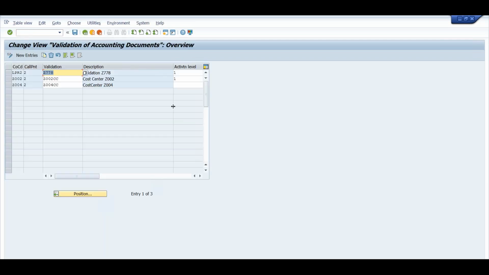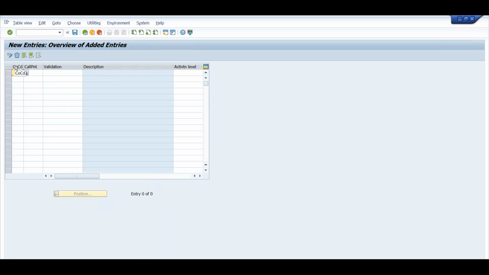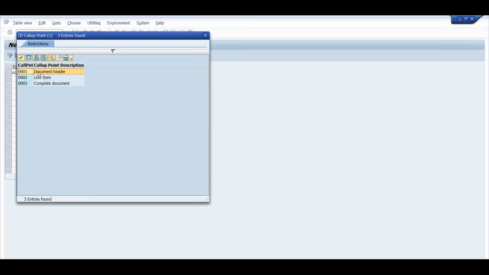So this is a validation screen. We can create our validation by selecting new entries. Here, when we are creating validation, we need to assign our company code ALLP, and the validation creation level. You are writing validation at document header data level, document line item data level, or complete document level. We have the level options: document header, line item, complete document.